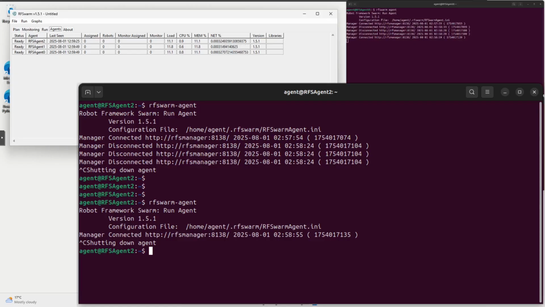If an agent fails or is disconnected, after some time it will show in the Agents tab as offline with a question mark.